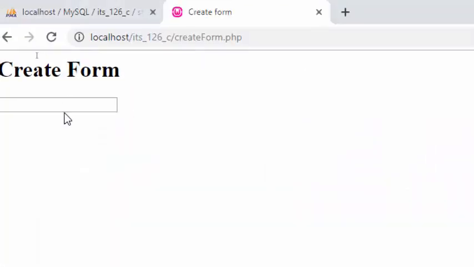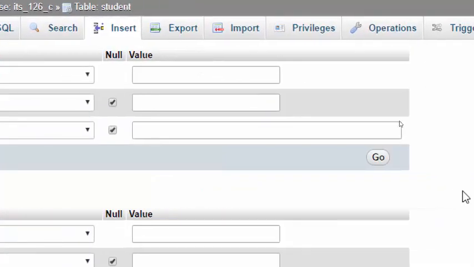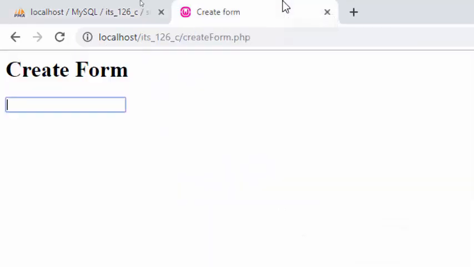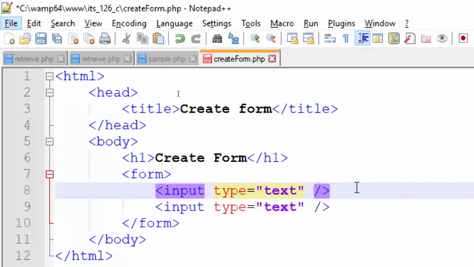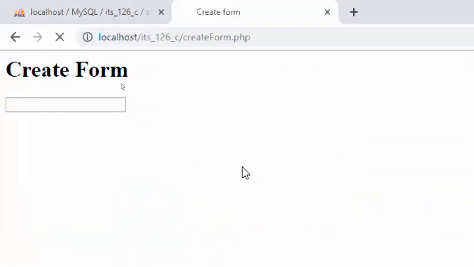Save. Refresh. We now have the input text. So this is a text box, to let the user know that they can input their information. How many input tags do we need? Based on our database, we have three attributes, so we need to create three inputs. Save and refresh.